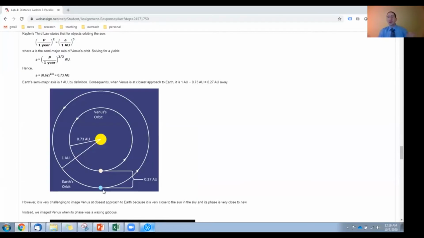So if we could measure the distance to Venus at closest approach using parallax, we would know how many kilometers are in 0.27 AU. And consequently, we could figure out how many kilometers are in 1 astronomical unit. The problem is, Venus is very, very hard to observe when it's at closest approach because it's right in front of the Sun and we can't see anything.